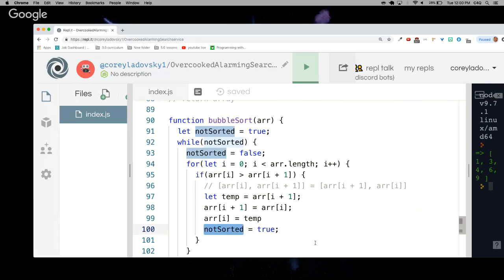Here is where we say, all right, well, we've made a change. So even if we swap one number, we don't know what number got swapped, and that changes something in the array. So we have to do another loop to make sure everything is still honky-dory.